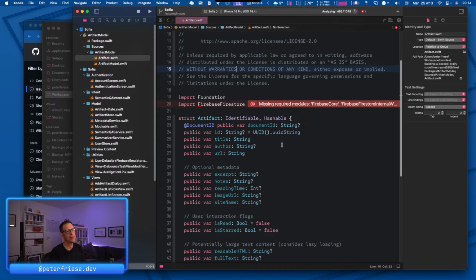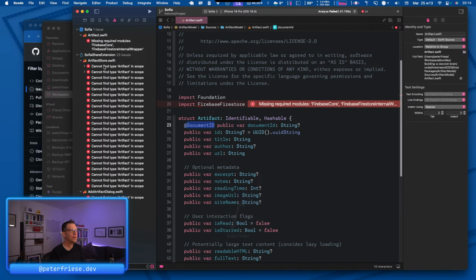The first thing is that it says, well, I can't find Firebase core, I can't find Firebase Firestore internal wrapper. That sounds a bit confusing maybe, but essentially what we're missing is the Firebase Firestore package. The main reason why we need that is that we have the document ID property wrapper here. So let's go with it and try to fix it. And oh right, here are a couple more compile errors that we also need to look at. But first, let's fix this one.